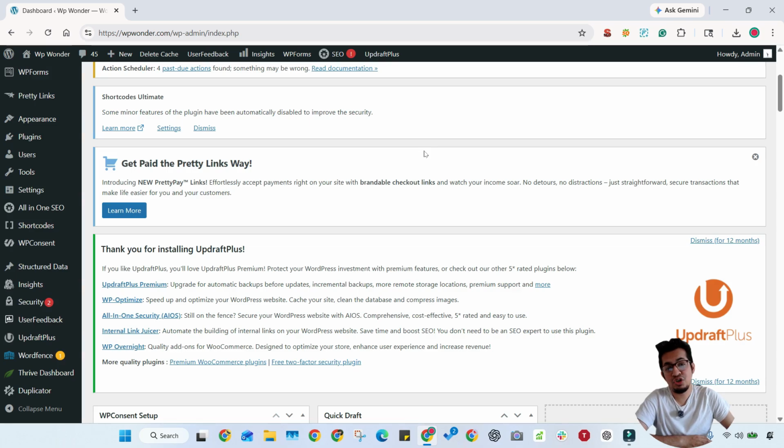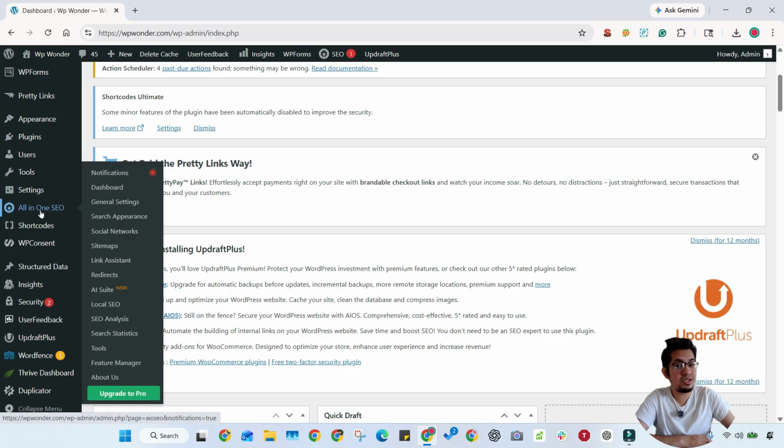Hi everyone, today we'll learn how to turn on llms.txt file on WordPress using a plugin. Today we'll use all-in-one SEO plugin.